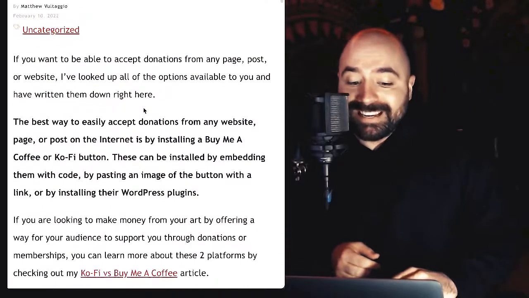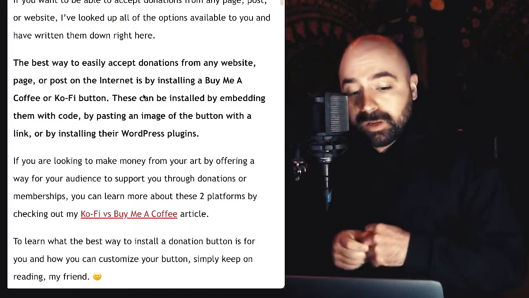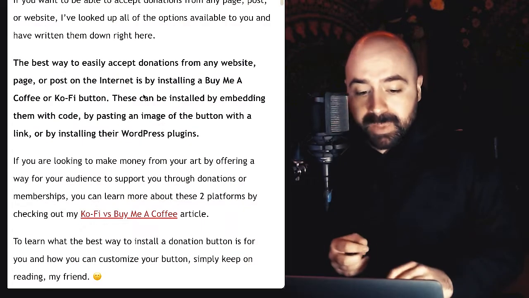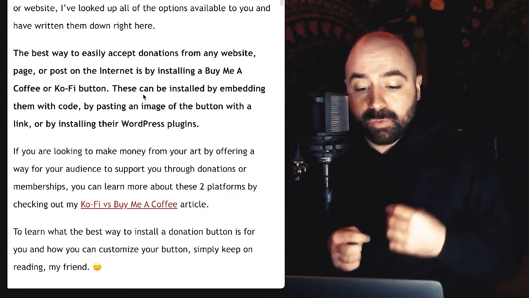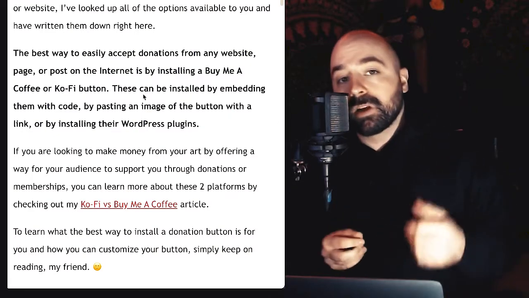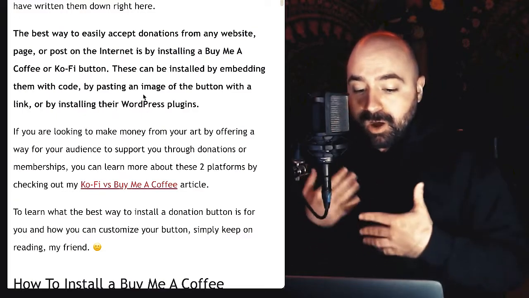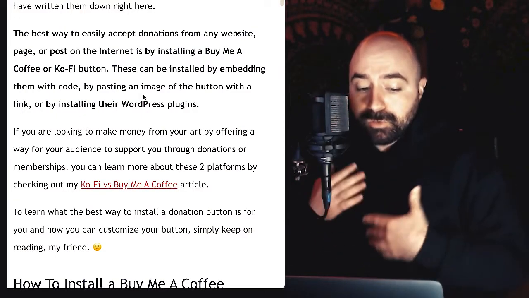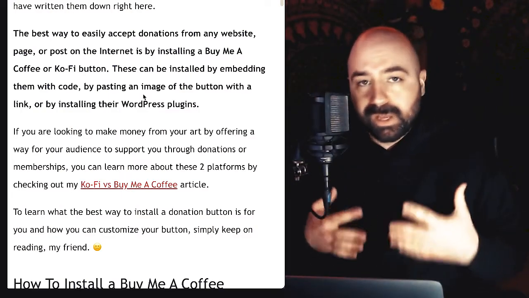So the best way to easily accept donations from any website, page, or post on the internet is by installing a Buy Me a Coffee or Ko-fi button. These can be installed by embedding them with code, by pasting an image of the button with a link, or by installing one of their WordPress buttons. So if you're looking to make money from your art by offering a way for your audience to support you through donations or memberships, these are definitely ways that you'll want to do it.